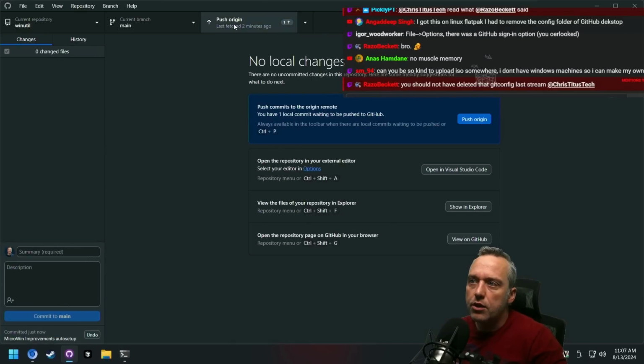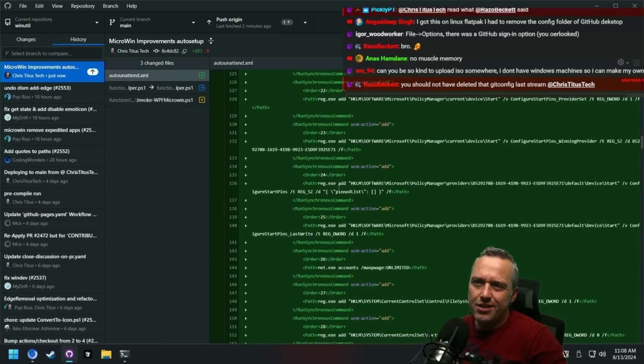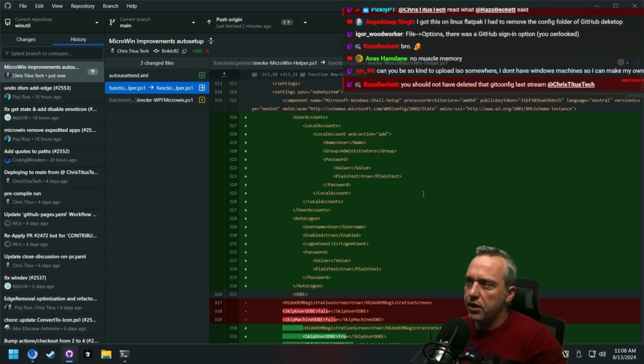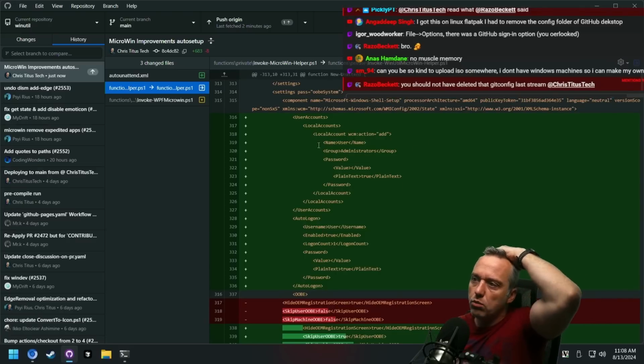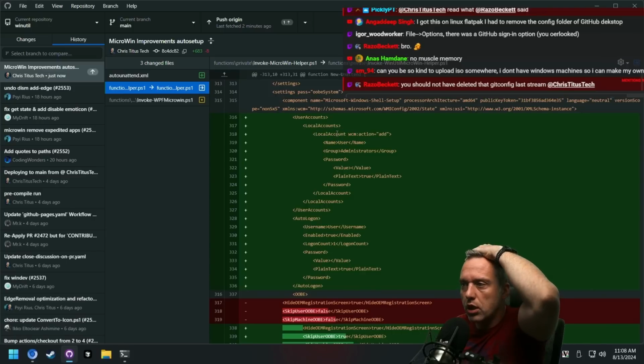So with that, I don't know if we want to do a push just yet. This is the changes with the auto attend XML. This honestly doesn't matter. The big thing here was just changing this local account. So what Microwin does now is it basically skips the out-of-box experience. So there's no questions anymore. It will add a user called user. It has administrative privileges and no password.